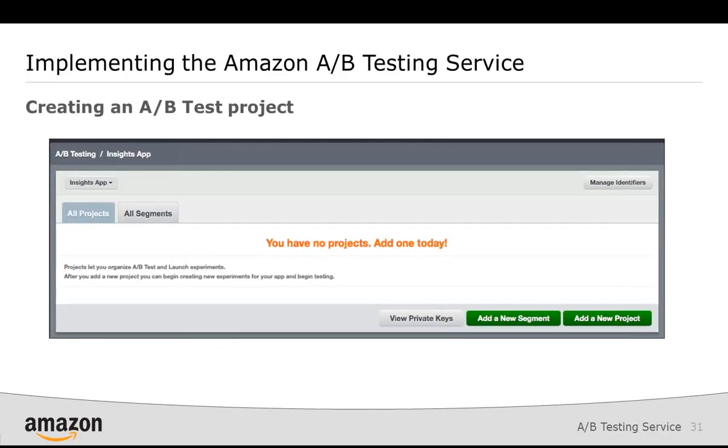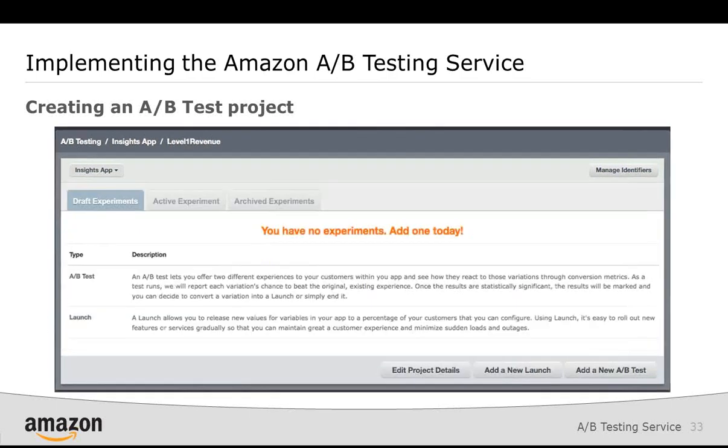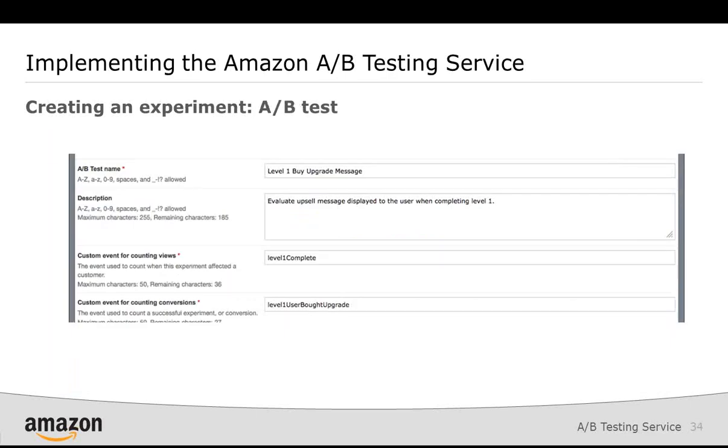To create an A/B test project, simply click the Add New Project from the A/B testing console, making sure to select the appropriate app identifier in the upper left. There's a little drop down there above the tabs. So the only data that you need to supply really is the project name, although we highly recommend you also include a description, and then simply click Save Project. So the project has been added, but as you can see, it contains no experiments yet, so we'll go ahead and click the Add a New A/B Test button.